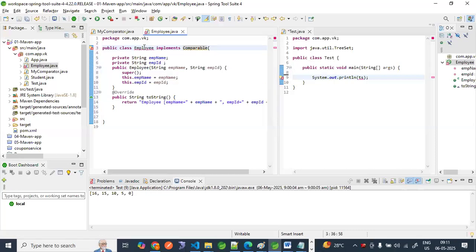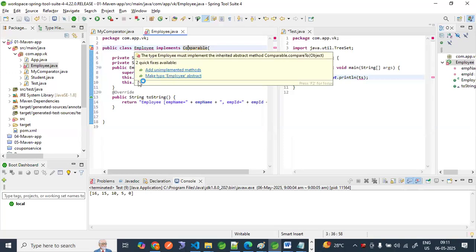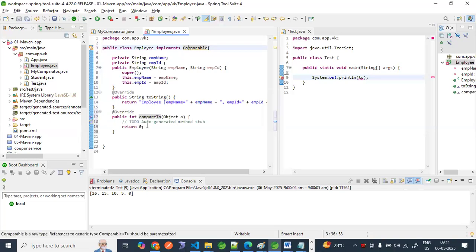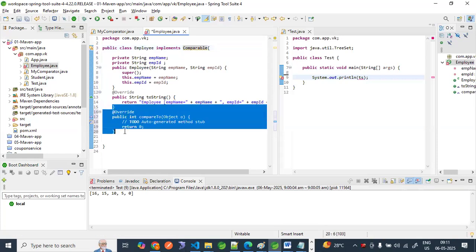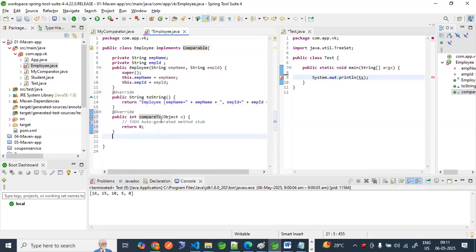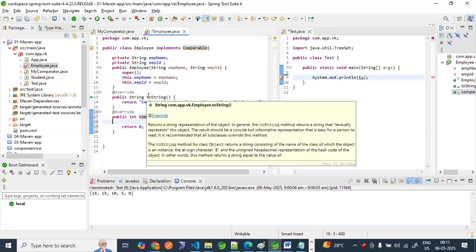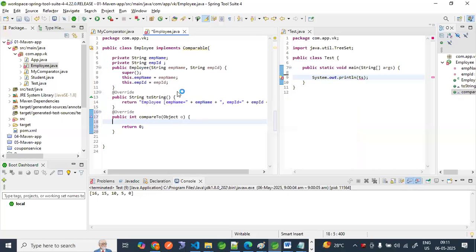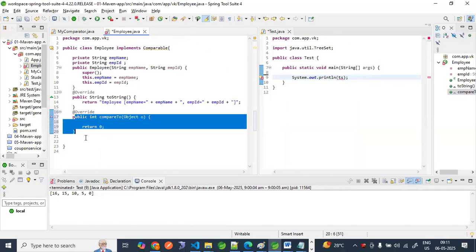Save this. Add unimplemented method. Okay? The compareTo method is coming. Now try to observe. The compareTo method is taking one object. What is our note that we need to understand? This is something we need to define here. Natural sorting order we need to define here. Okay? We will do that.